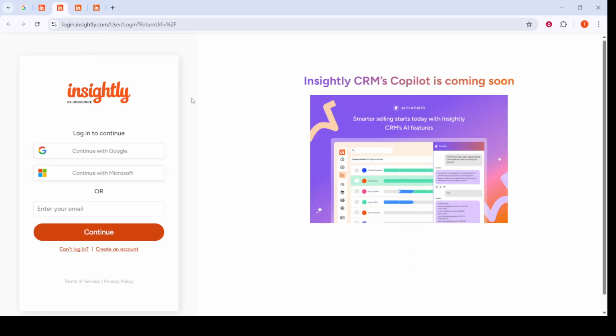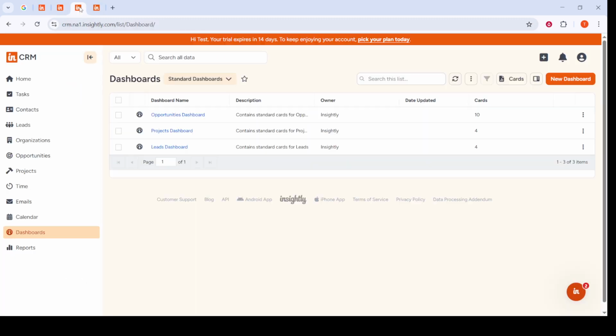Now that you're logged in, you're greeted by the main Insightly menu. From here, navigate over to Dashboards. This section is your gateway to customizing the data views that matter most to you. Once you're in the Dashboards section, you'll need to select the dashboard you wish to edit.